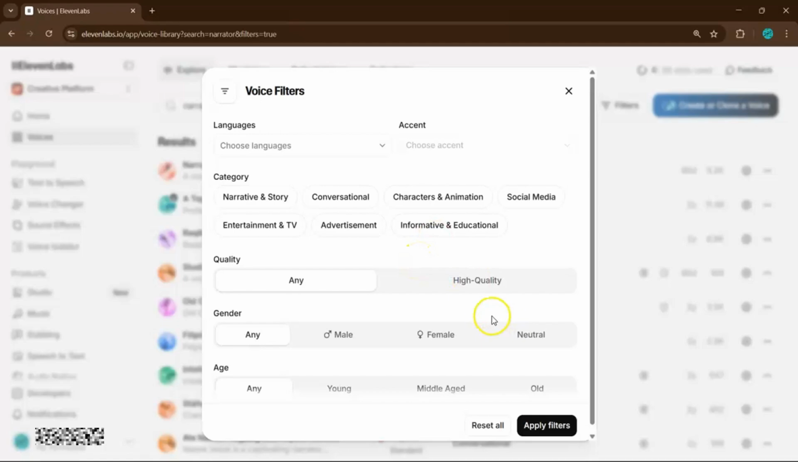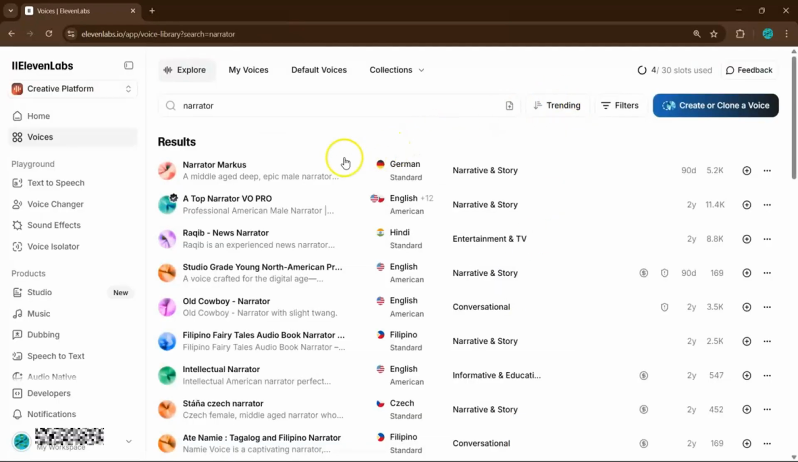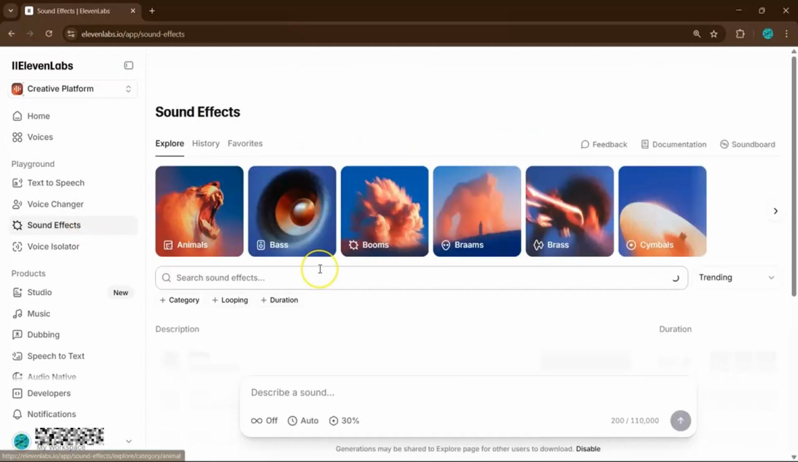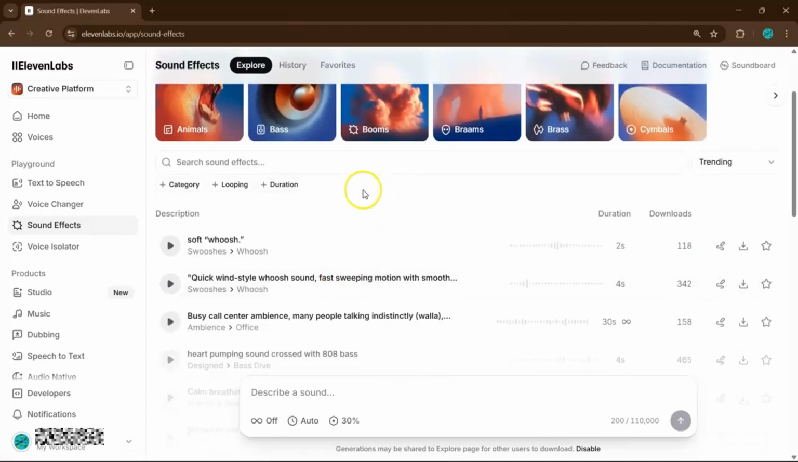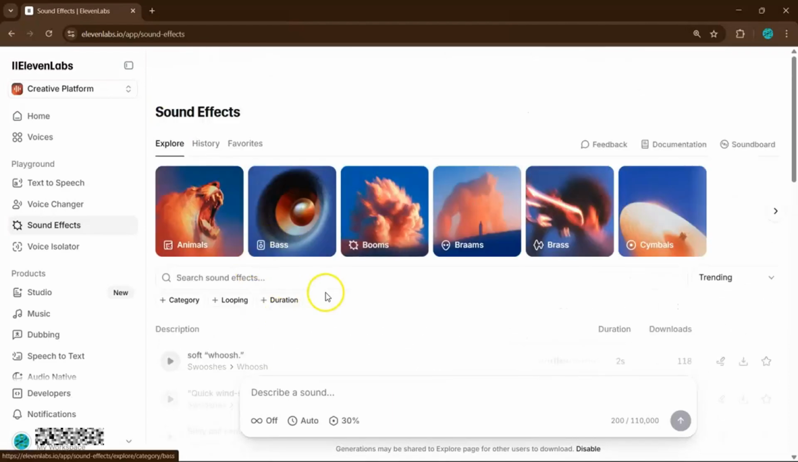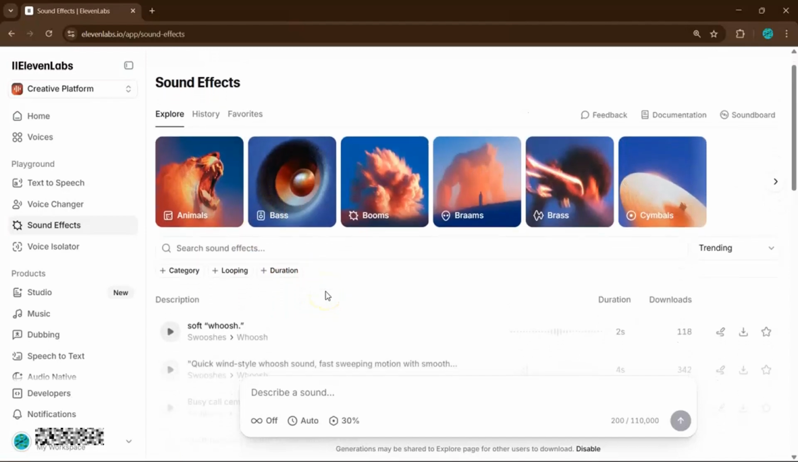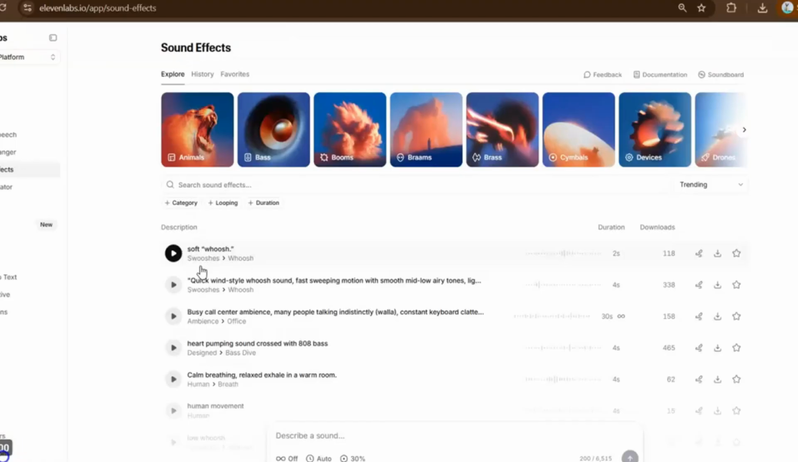But ElevenLabs is not limited to text-to-speech alone. They've recently added a sound effects library, which is far more advanced and dynamic than free alternatives like Pixabay. You can instantly generate modern and even viral sound effects that are ready to use for your project.